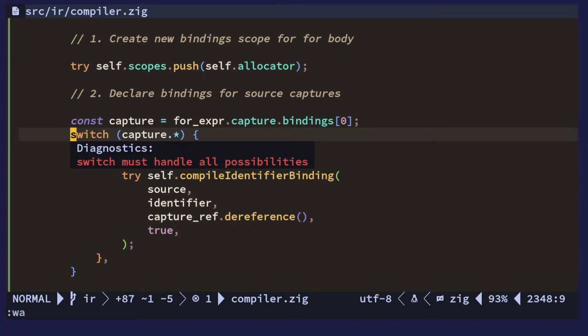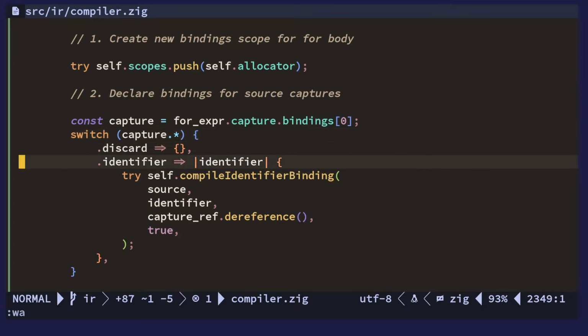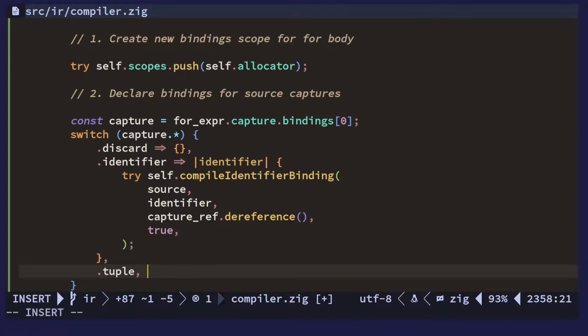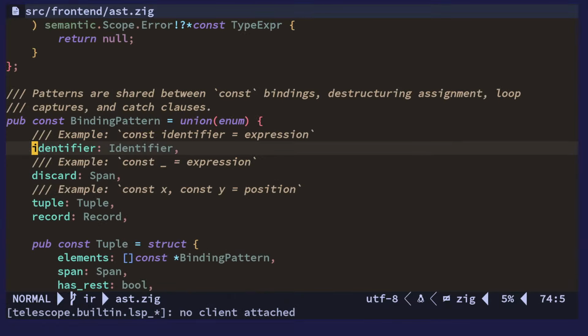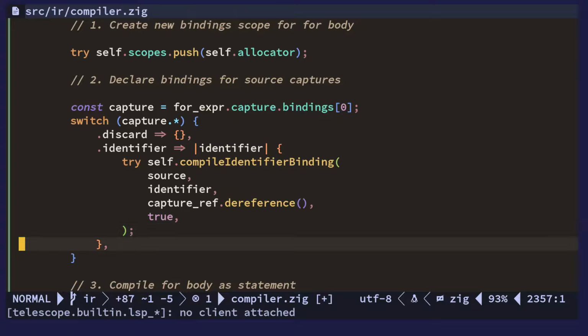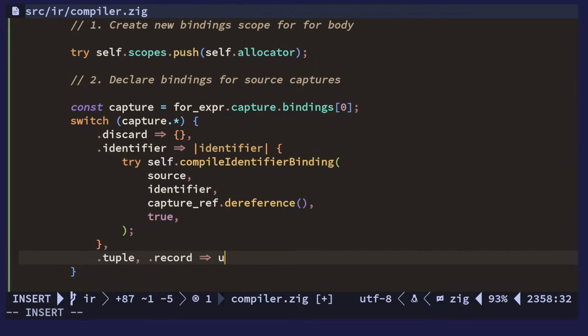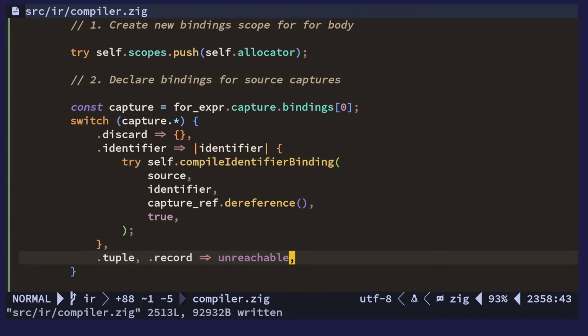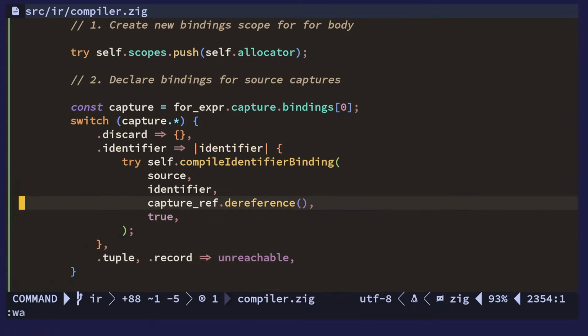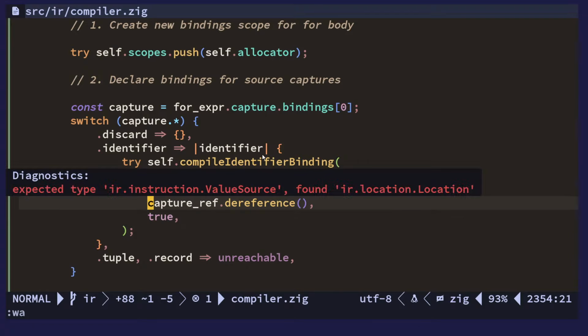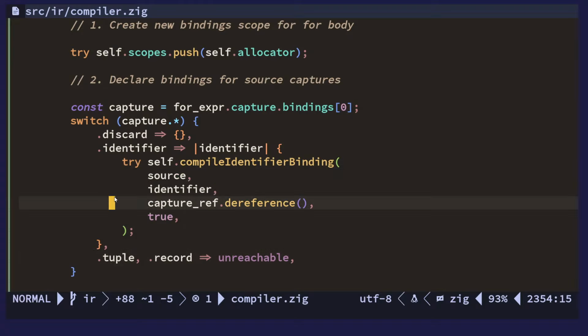Switch must handle all possibilities. So yeah, so Discord identify. Oh yeah, so we have tuple and the other things. I'm just going to say that these... wait, what was it? Tuple and record, right? And these, I'm just going to say unreachable because we don't really support those right now, and I don't care to deal with that. We won't ever get these right now anyway.